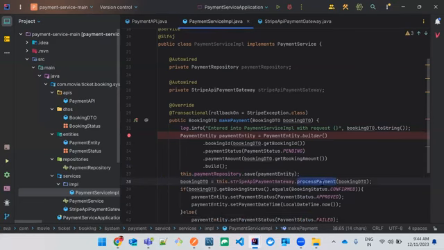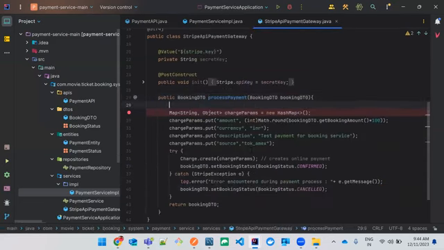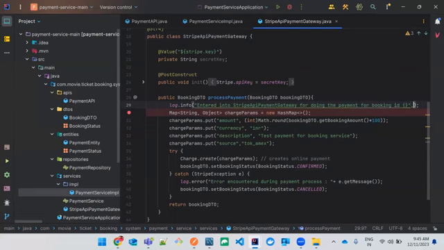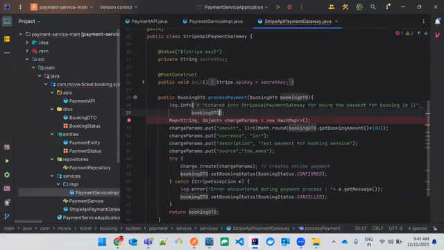So here I can just use this and I can use log.info again. So here entered into. There's a placeholder and I just wanted to replace this with bookingDTO.getBookingId.